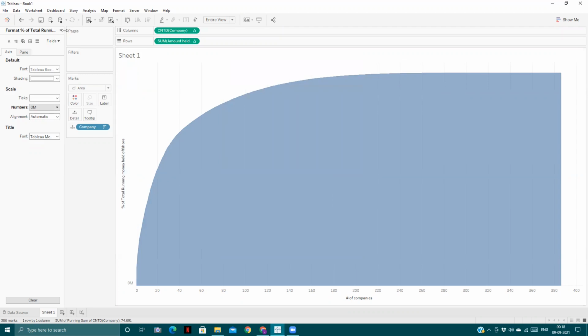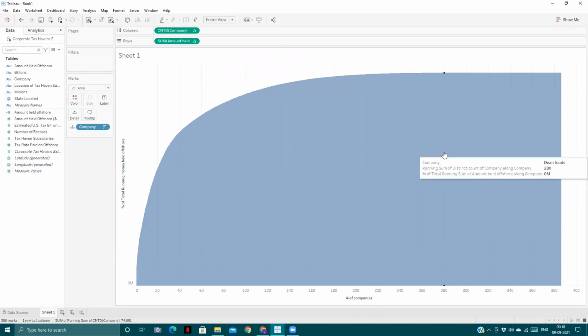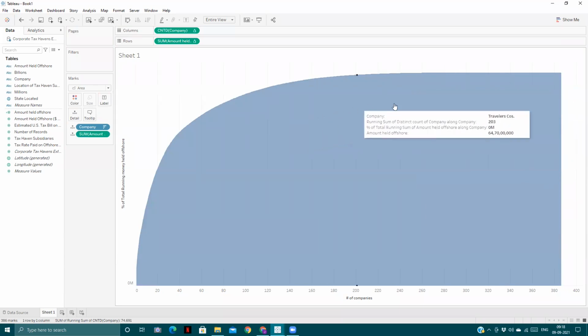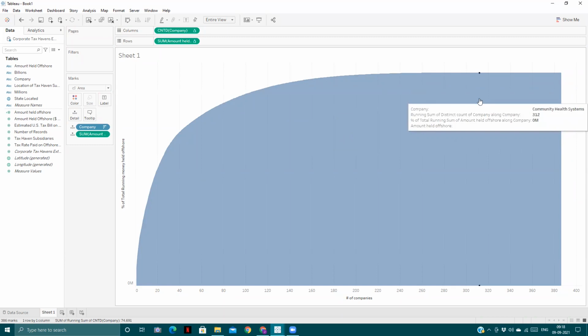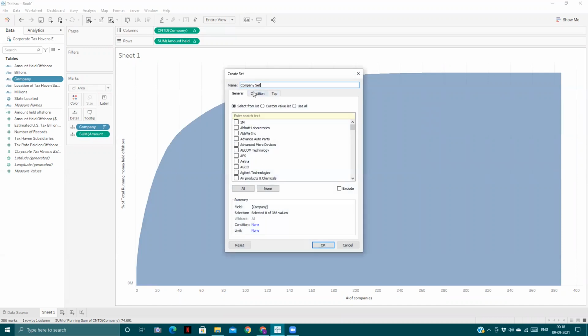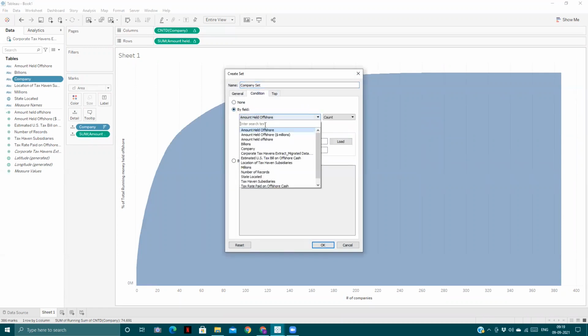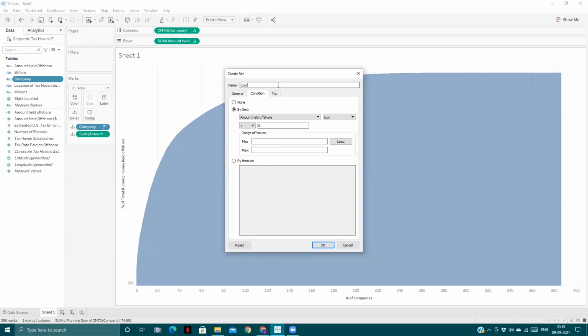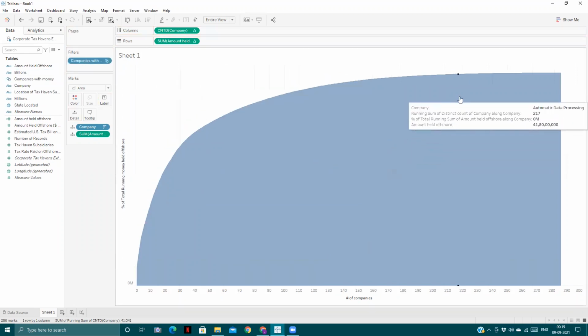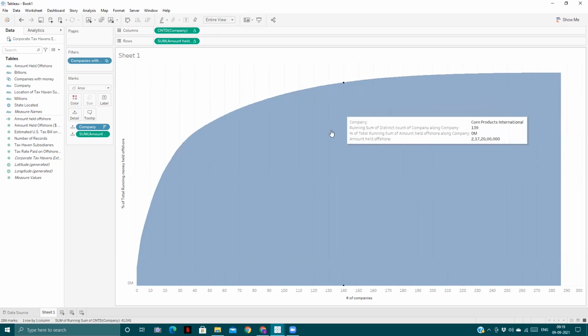Now what we will have to do is make it two color. First, if I pull the amount held offshore in the detail section, we have some amount here, and in these companies we have amount held offshore 0. So we have to remove these companies first. We'll create a set on the company field. The condition is amount held offshore should be greater than 0 only. It is companies with money, consider them only. Have it in the filter section. Now this will give us only the companies that have some amount associated.